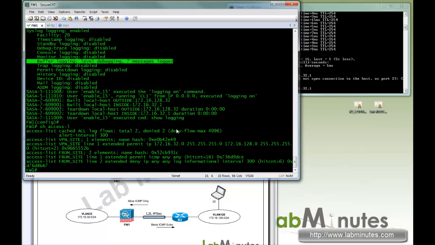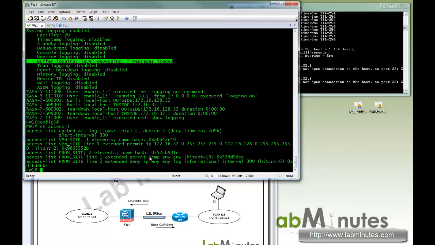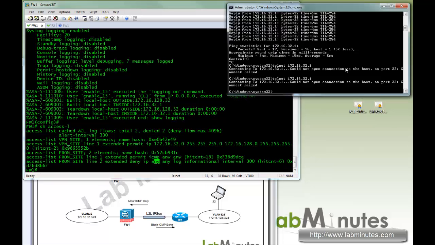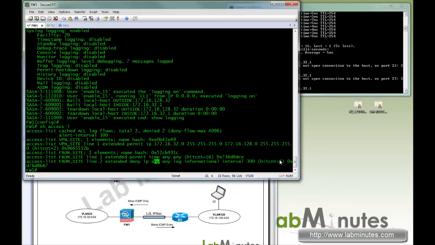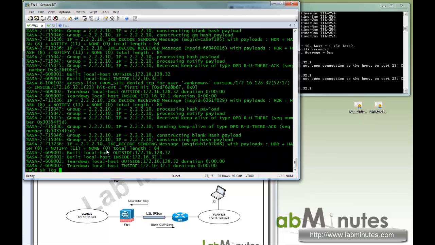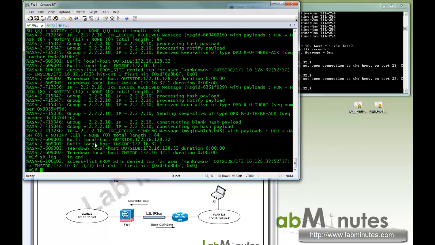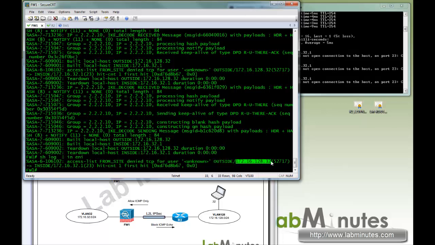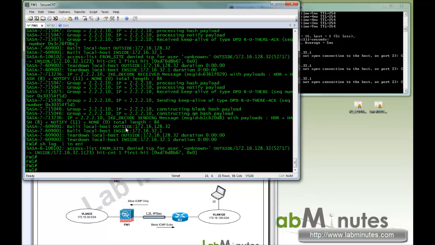If you look at show access list, here you can see the 16 permitted ICMP, but we also at the same time get a deny, also 6 hits, and that's our telnet being denied. Okay, I'm just trying to see if we can locate that deny message right here. Deny TCP for user coming from an outside 128.32 and 232.1 on port 23, which is telnet. So that is being denied.